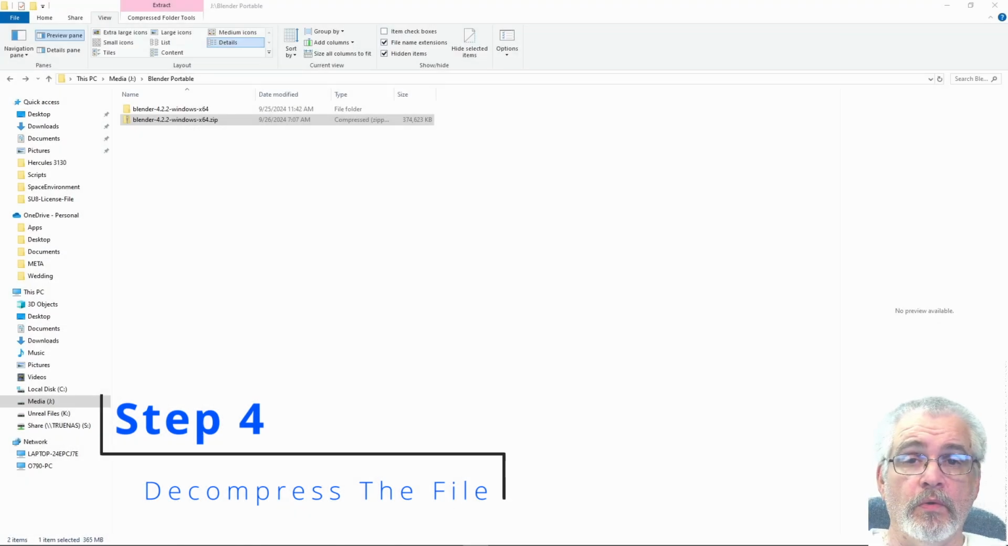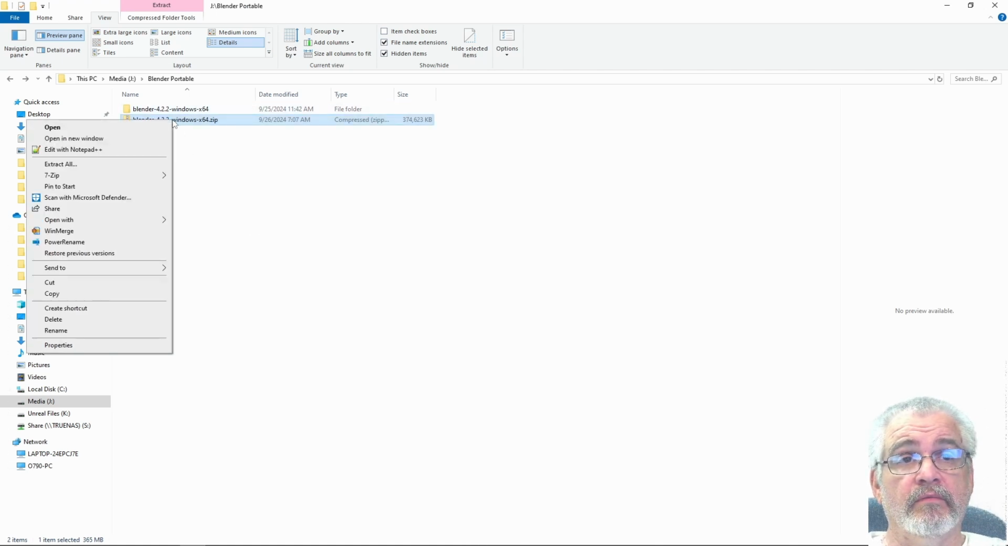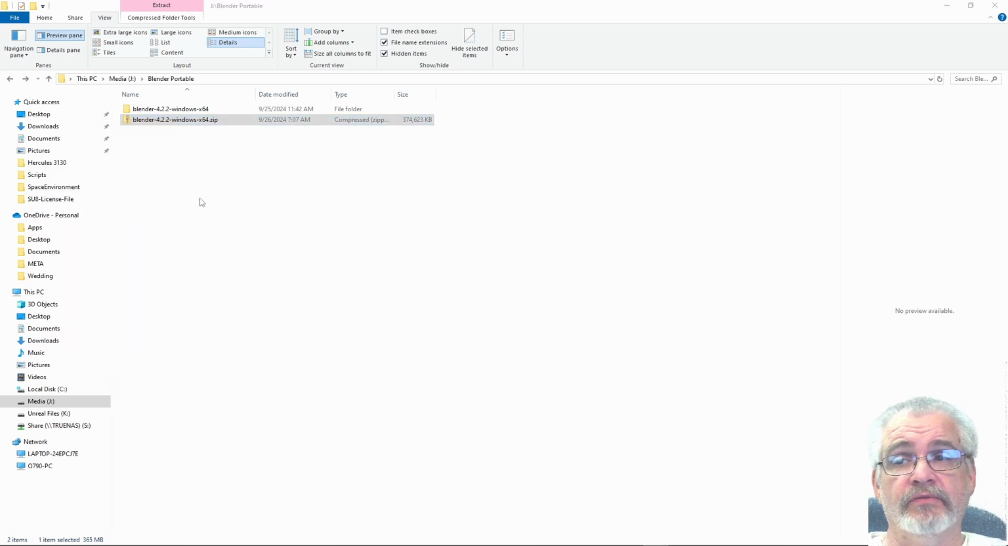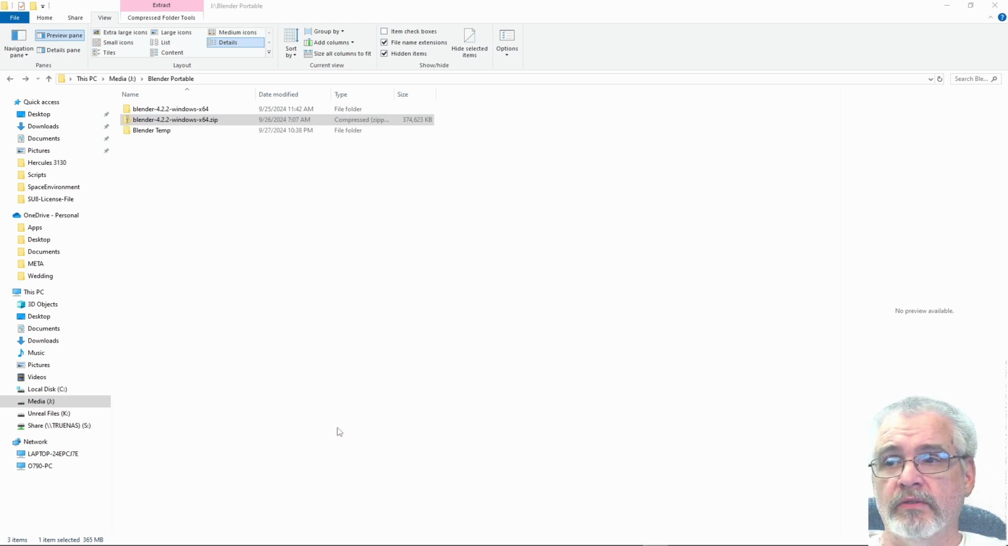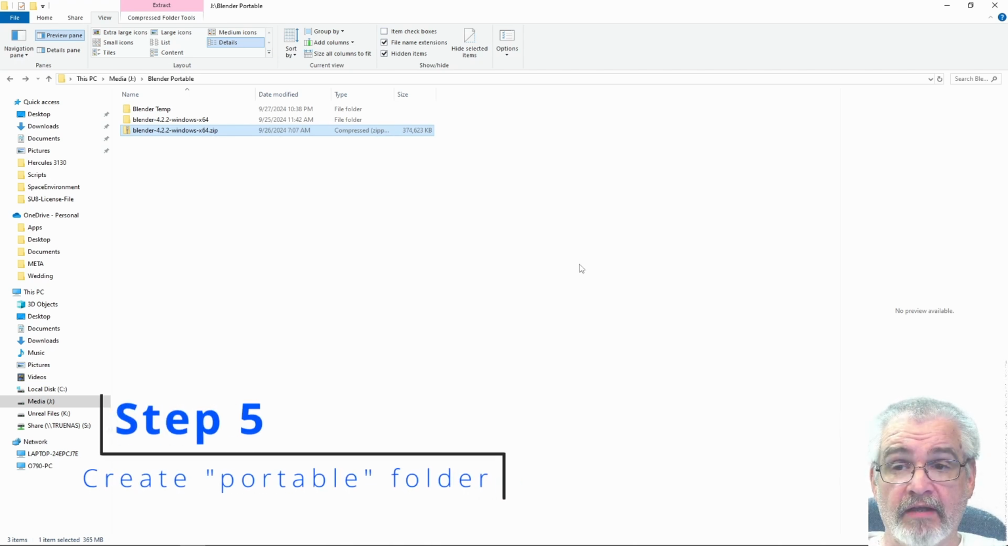With step number 4, we're going to decompress the zip file so that we can use it on our system. I'm going to use 7-zip to do that. Right click on it, go to 7-zip, and extract files. In this case, we're going to extract files to a folder that I'm going to call Blender Temp. And once that is complete, we can move on to our next step, the most important step, step number 5.